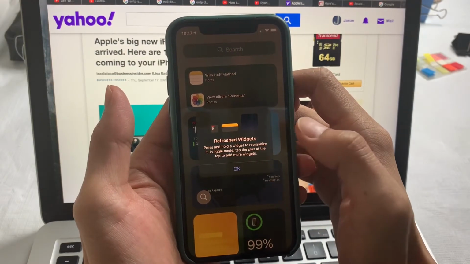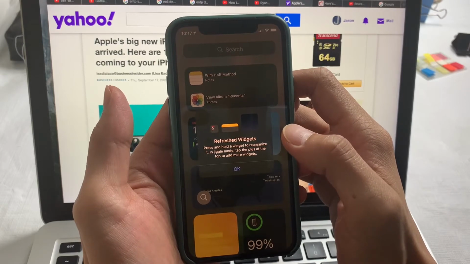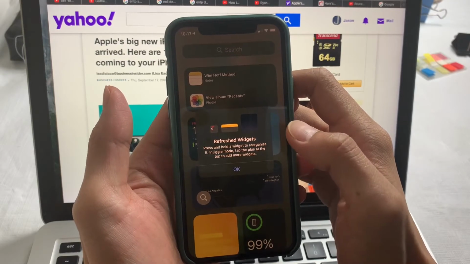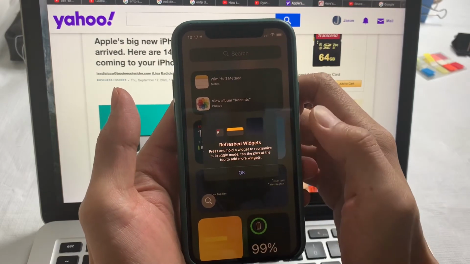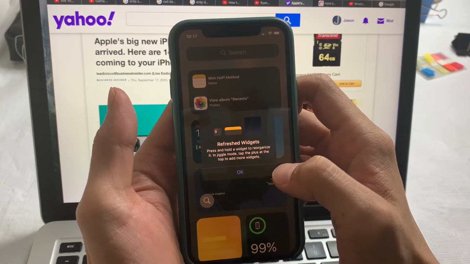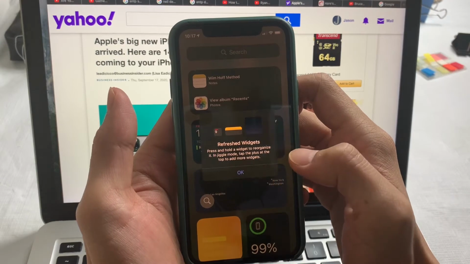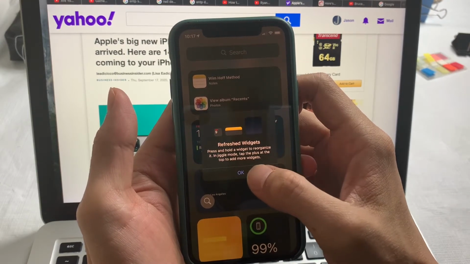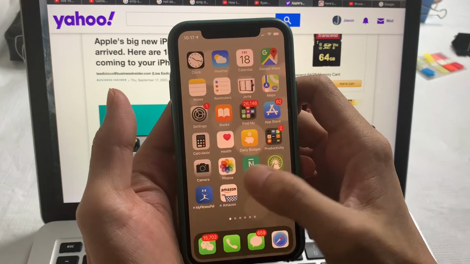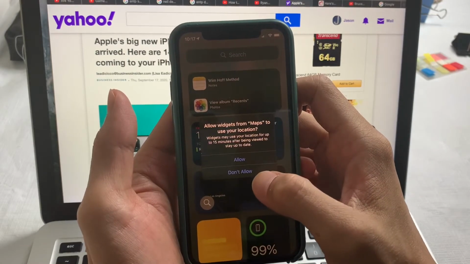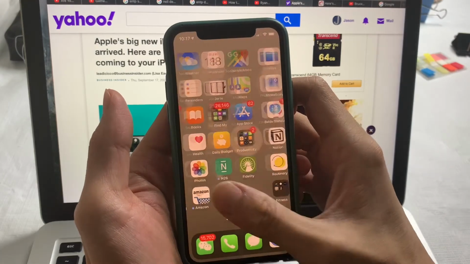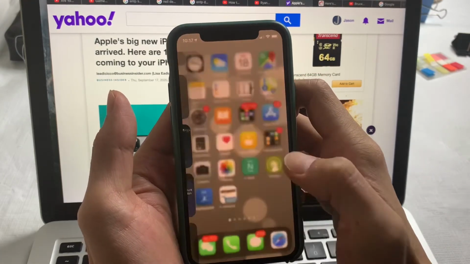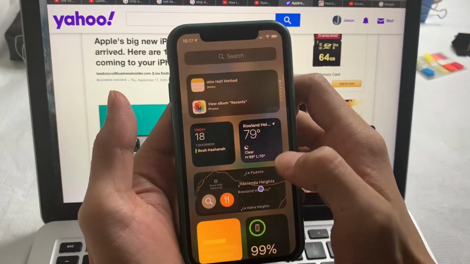Press and hold the widget to reorganize in a jiggle mode. Jiggle, that's when everything starts shaking and you can move it around. I have another video on that. Tap the plus at the top to add more widgets, okay. So, okay, allow widgets maps to use your location. So now it's going through all the process and I have all my apps and everything.